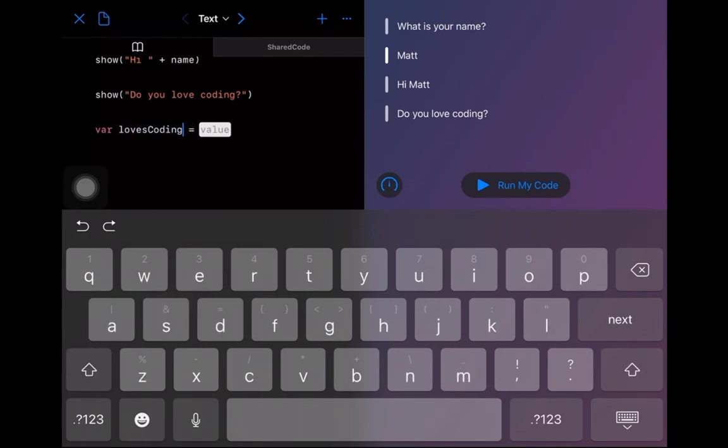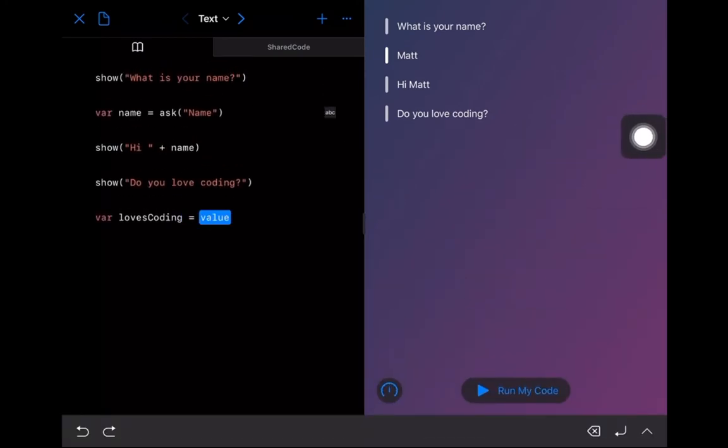Now, just like a function, you'll see I wanted to capture a little bit more information about my variable. So instead of just saying coding or loves, which is not super specific, I wanted it to capture whether or not I love coding, right? So I typed in loves coding, all one word, and I capitalized the first letter of the second word. Now my value for that, I'm going to capture from the user. So I'm going to go to ask. So I'm going to drag over here.